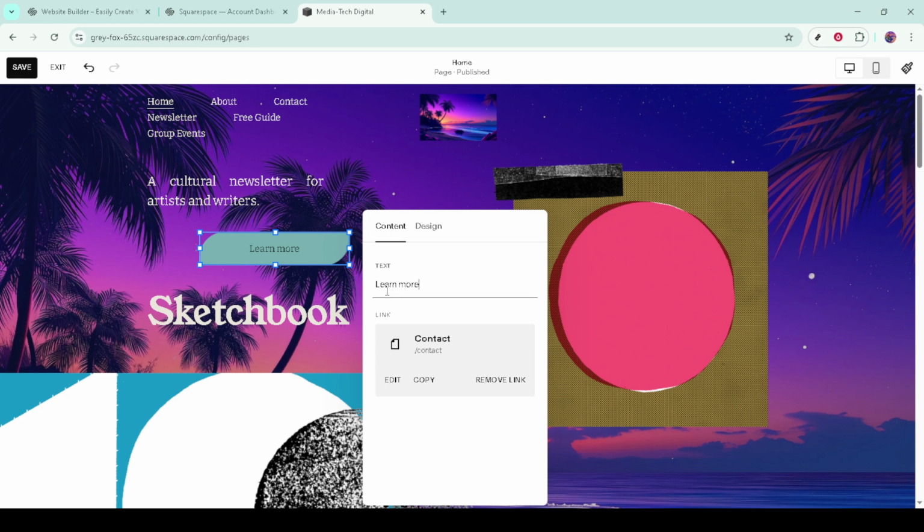Keep accessibility in mind. Make sure the text has strong color contrast, the label clearly describes the action, and the button is large enough to tap on mobile.